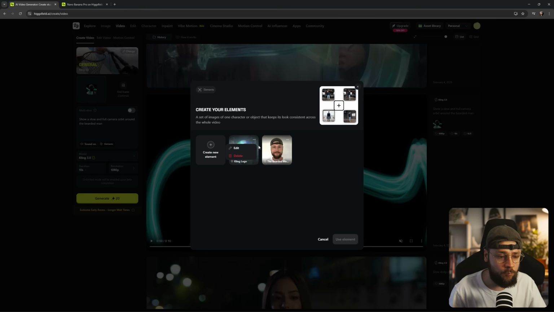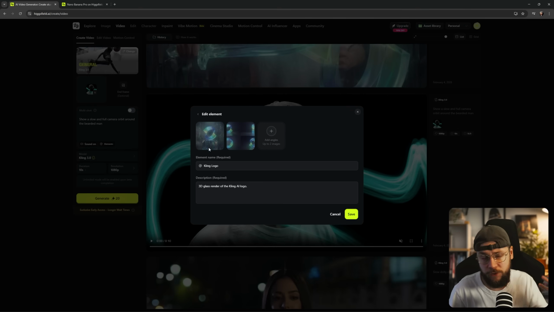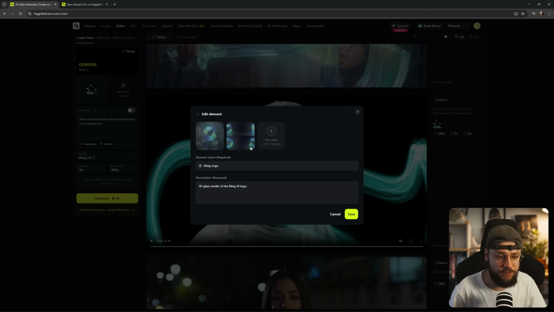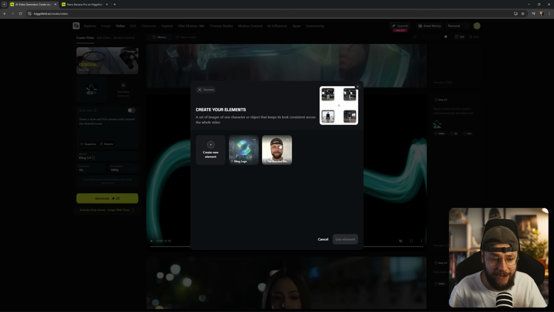And what I also made up was this element here of the Kling logo, this kind of 3D glass render. So we have a front on view of this kind of Kling logo sculpture and then various different camera angles of it as well. So we're not able to just ensure character consistency, but object and product consistency as well.